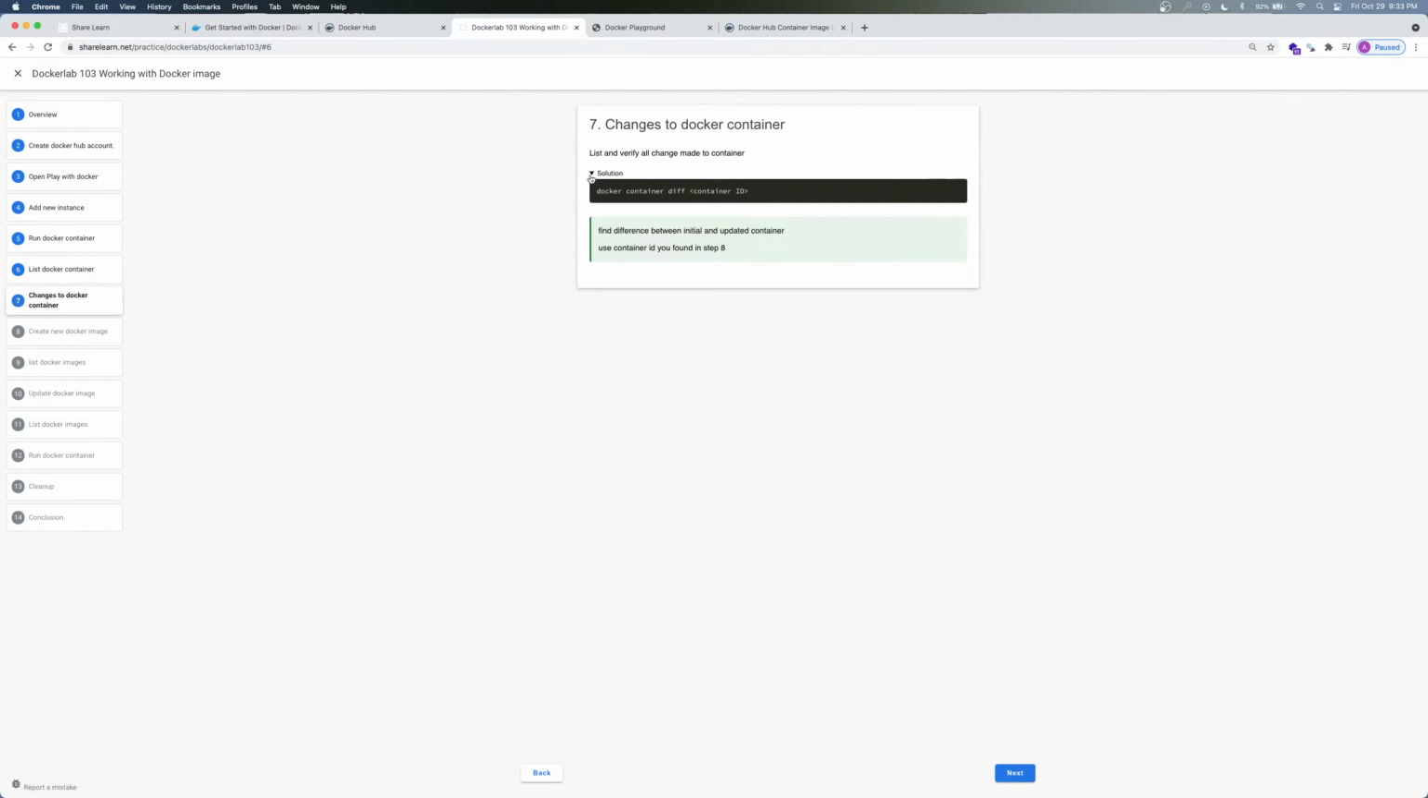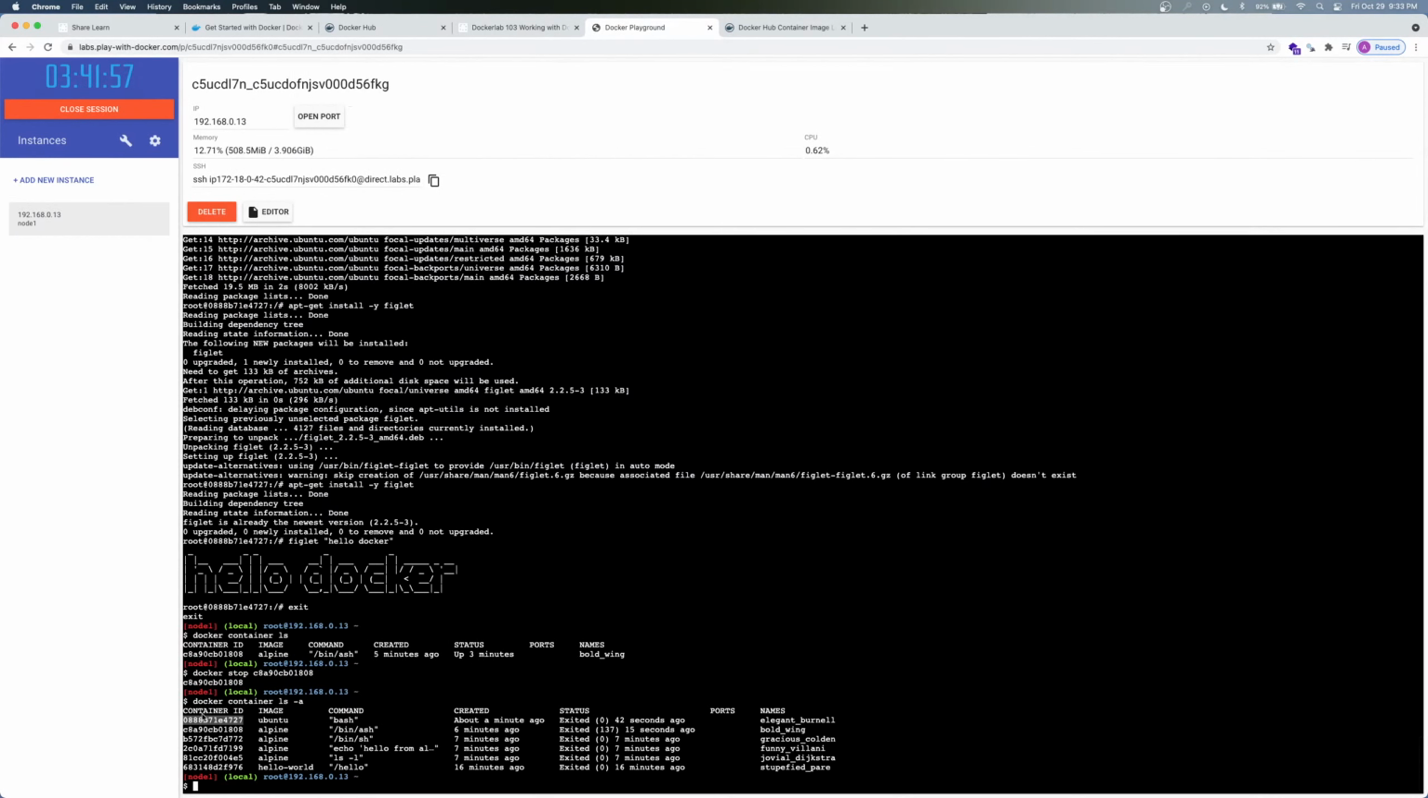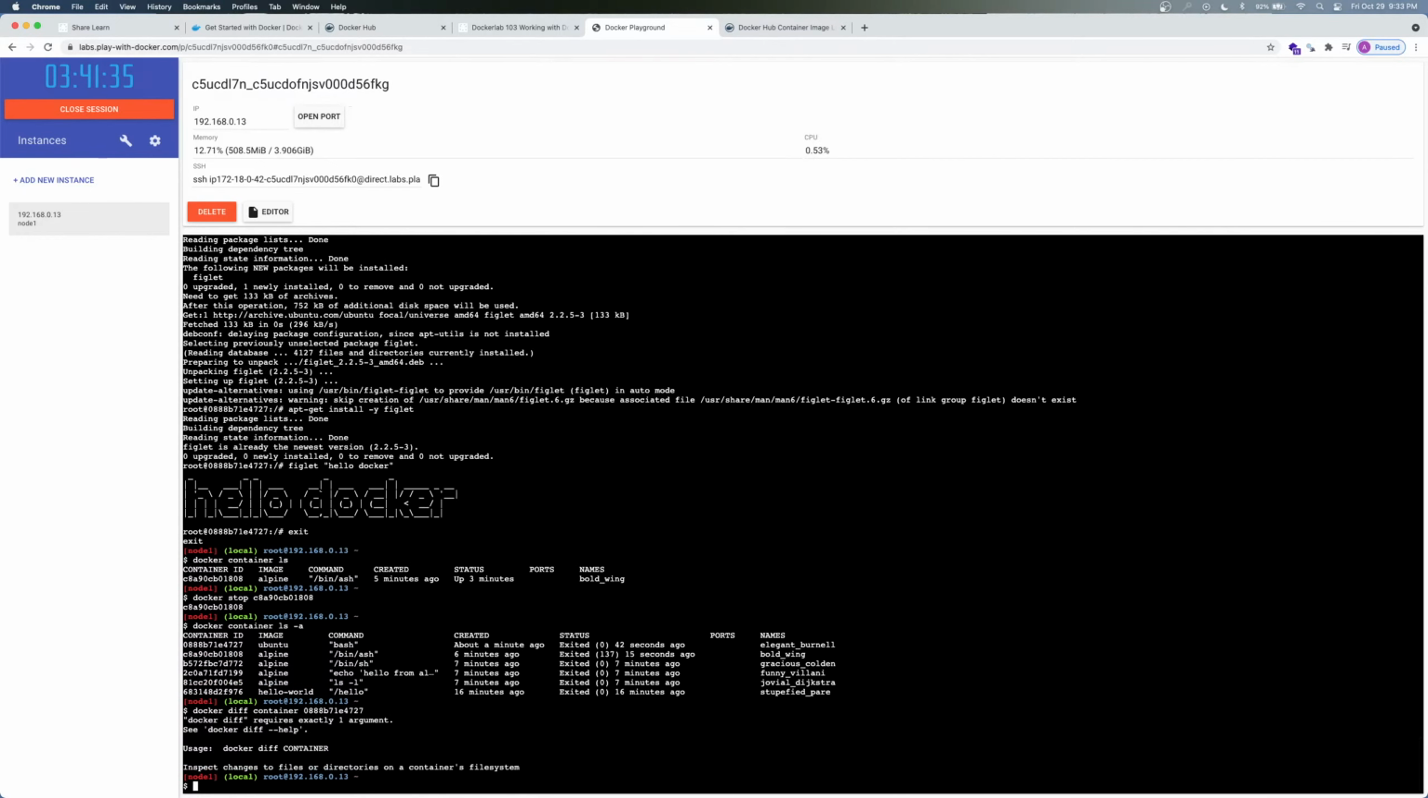So here, you have to check the changes you have made to the Docker container. This is our container, and let's say we want to check what changes have been made to this container from the image which we got. An image is one state of the environment, and when we make changes, they get recorded as well. So it works like version control.